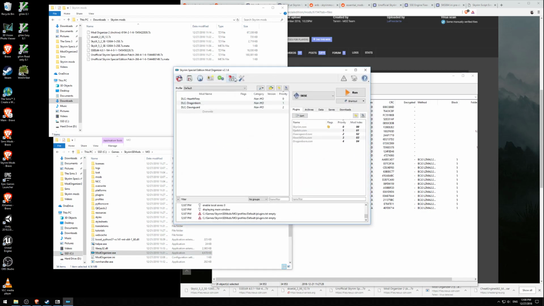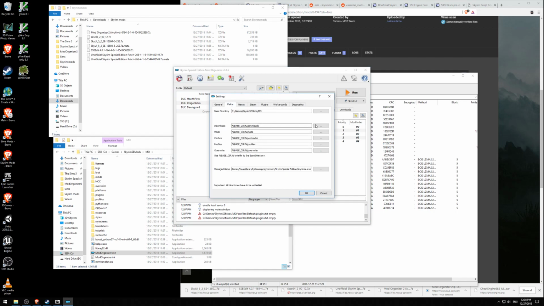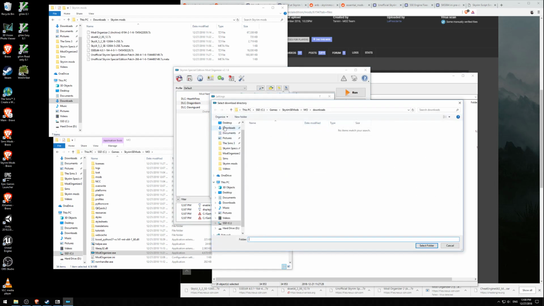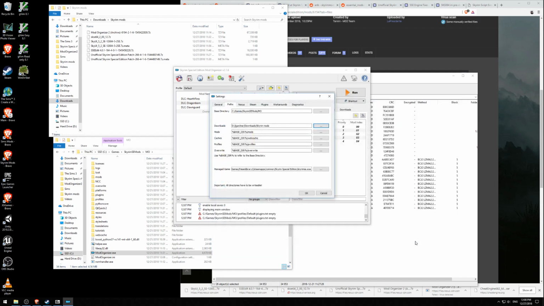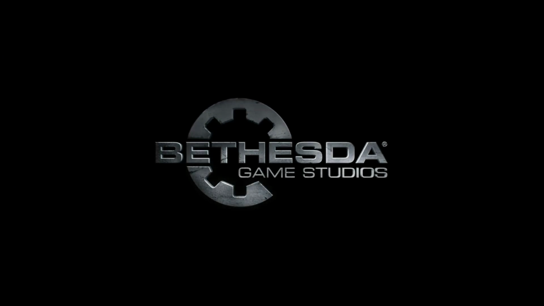The next thing that I have to do is go here to settings, and I like to change the paths. The downloads, I'm going to put in my downloads directory, which is on a different hard drive, into my Skyrim mods folder. That's where I'm going to do the downloads. Everything else stays on the SSD, okay? And this is Mod Organizer. It seems it already found SKSE, so it just put it in there because I already installed SKSE. But you can run Skyrim Special Edition this way. And there it is. That's Skyrim running from Mod Organizer.